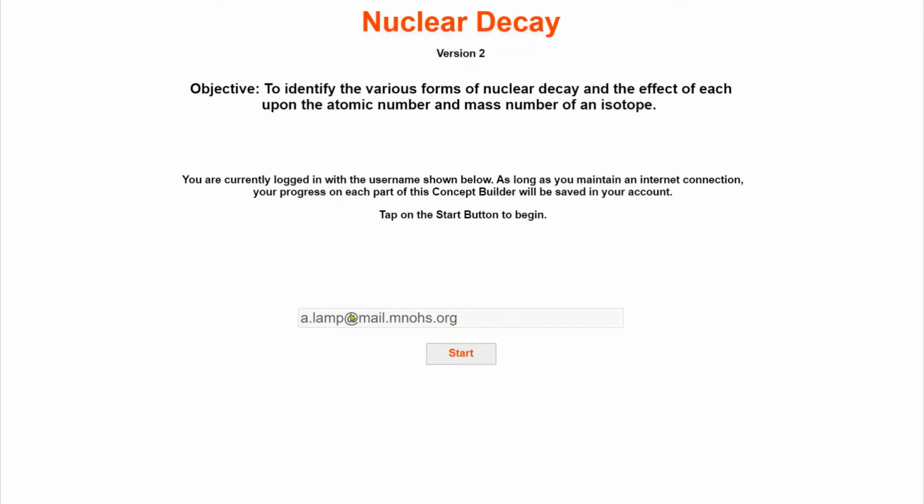What I want you to do is make sure that you have your Minos email or your account login username here, and that will in turn tell me who you are and who's completing these concept builders, because when you take your screenshot at the end, this will also be included. So that's why I make sure everybody has an account, so you're doing your own work.